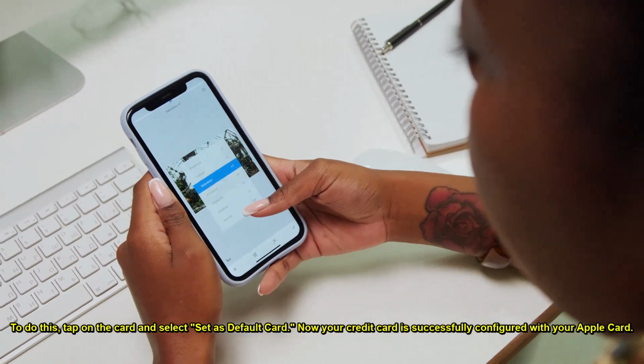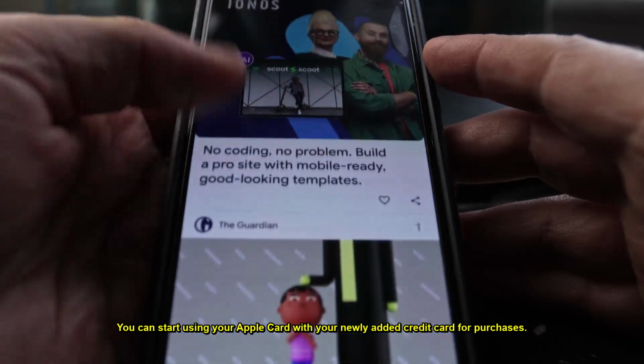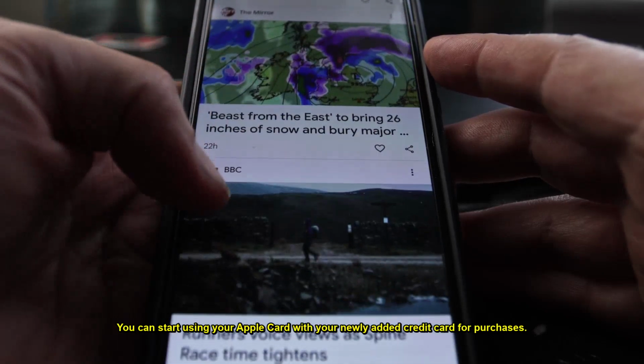Now your credit card is successfully configured with your Apple Card. You can start using your Apple Card with your newly added credit card for purchases.